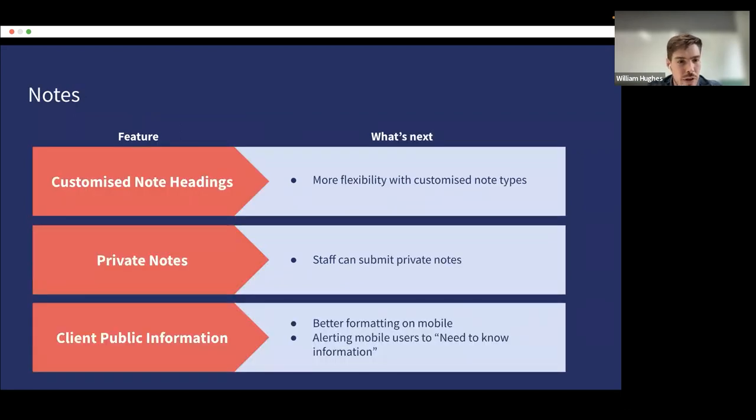Then on notes, the customized note heading. So again, we're looking at more flexibility with customized note types. Is there a way of having multiple versions of progress notes, templates, or incidents for different sections of the business? Private notes, the next stage we'd like to look at, is that staff can submit a private note.